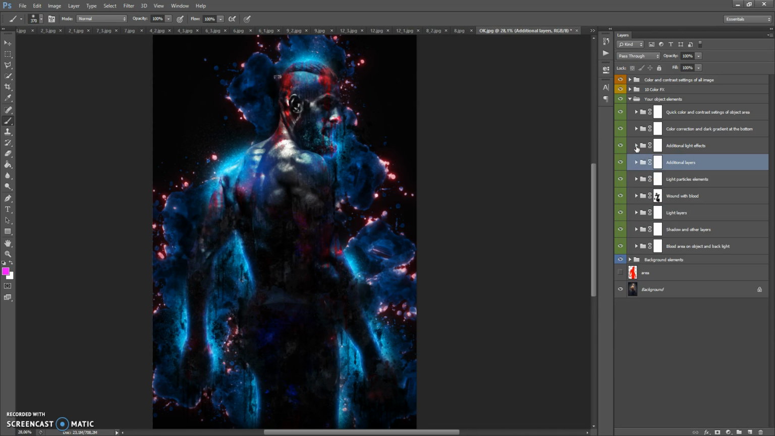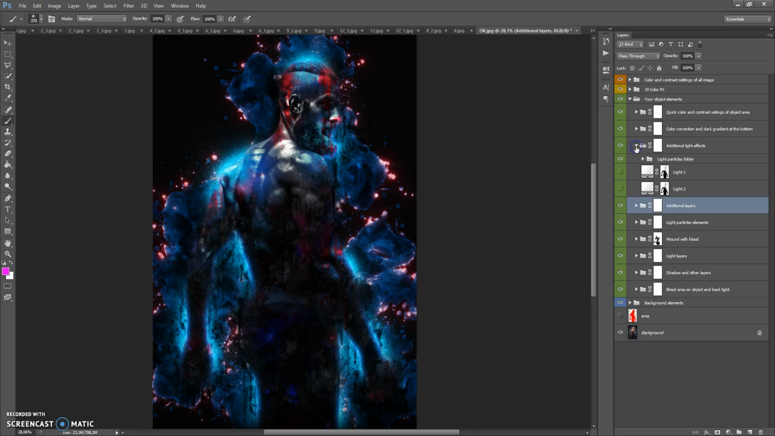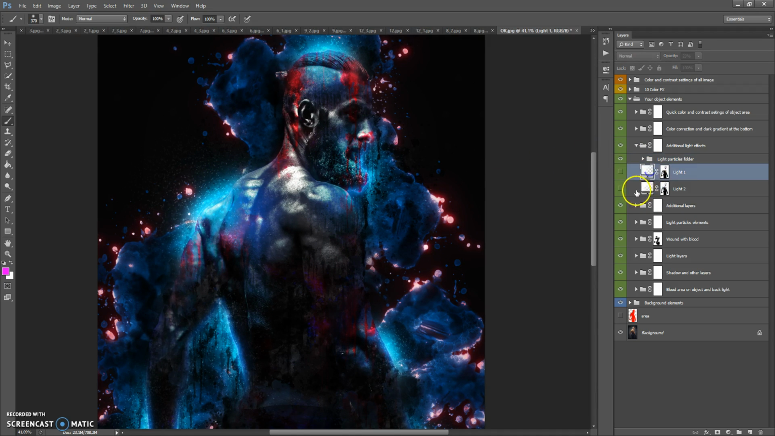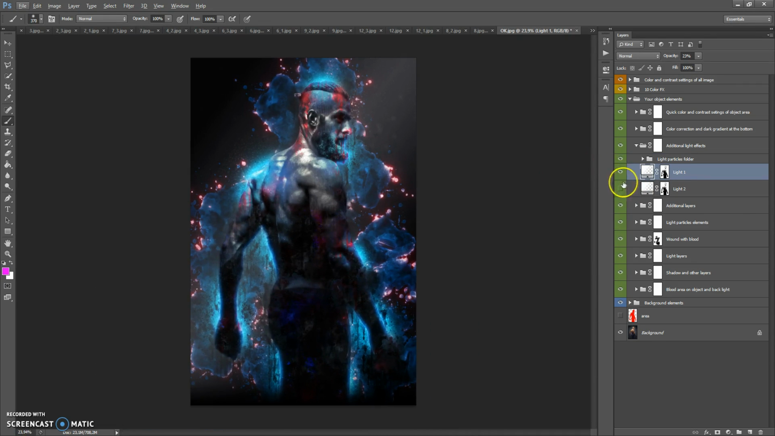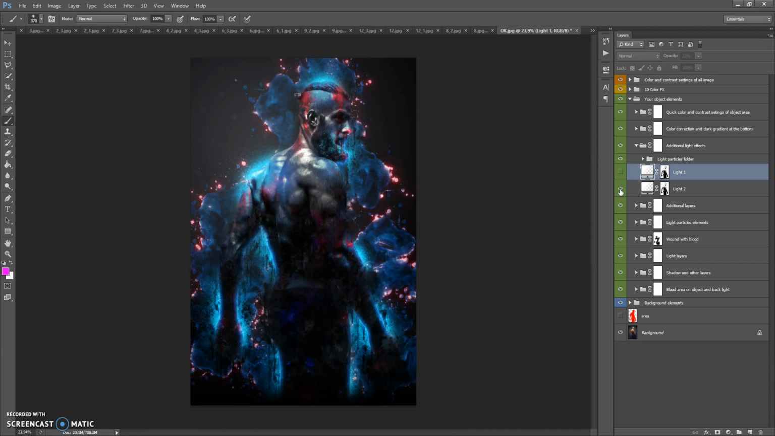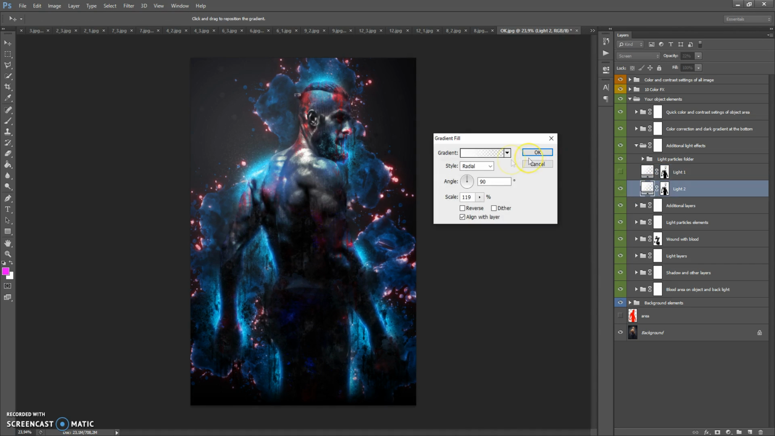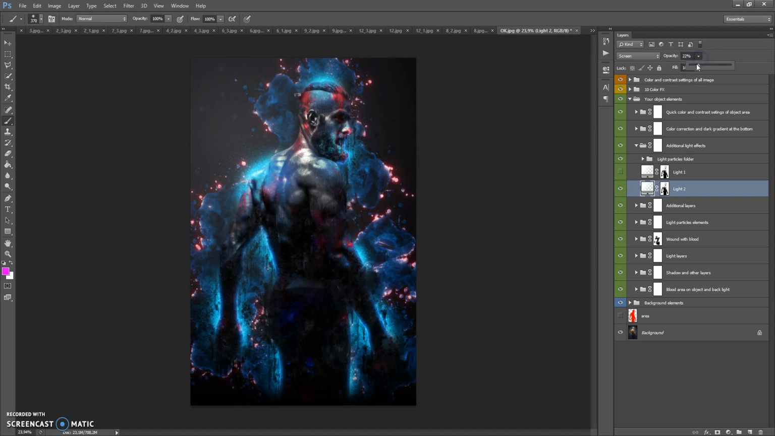Next folder is additional light effects. This folder contains light particles folder and two lights. You can change the size of this light. You can move this light. And you can change the opacity of this light.